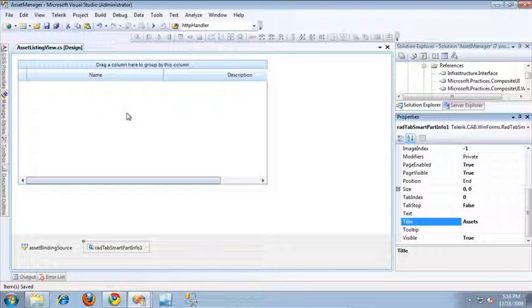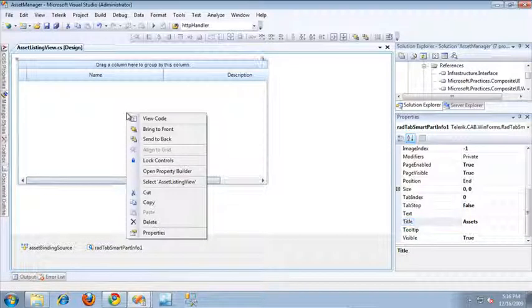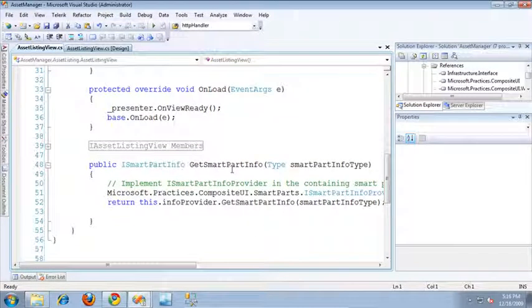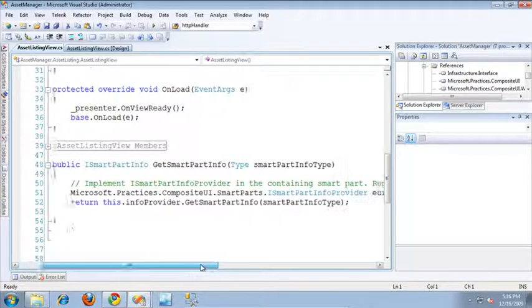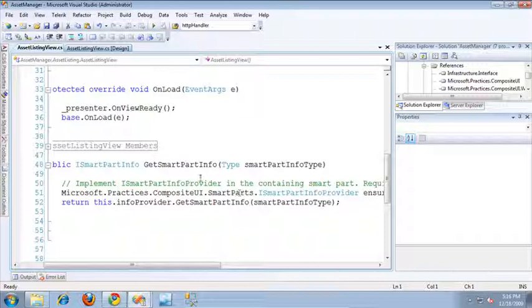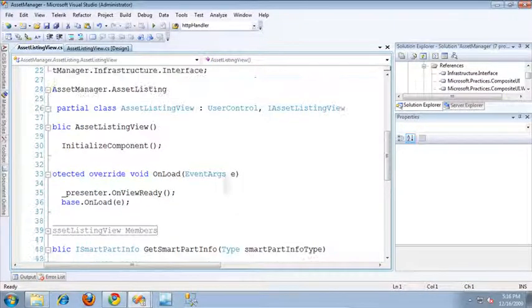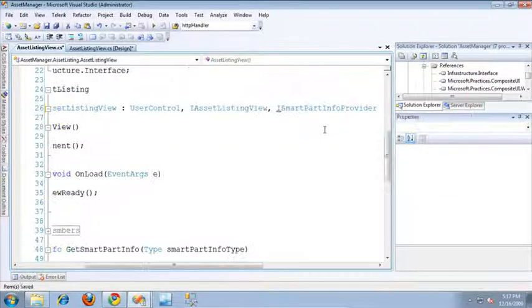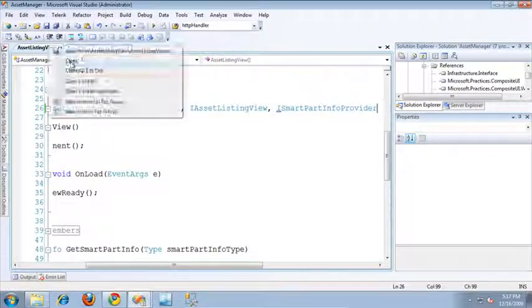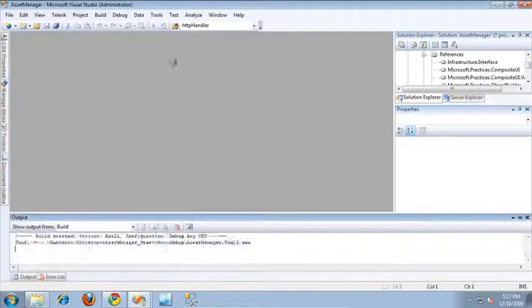One more thing that you need to be aware of is if we view the code behind for this particular view, the SCSF has generated code for us for that particular smart part. This code is part of the ISmartPartInfoProvider interface. But the SCSF has a few quirks every now and then, and this is one of them. It forgets to add that interface to your view, so we need to go ahead and add that manually. So I'm just going to add ISmartPartInfoProvider. And let's close these files out, and we'll try running our application one more time.